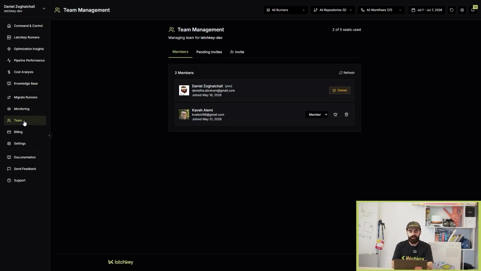Moving to the team management page, here you can invite or remove your team members to the Latchkey dashboard. You can give them different types. You can also add different workspaces to your Latchkey dashboard. So if you are managing two different companies, or if you are an agency owner and you manage multiple different companies or clients, you can add them as additional workspaces and manage them separately.